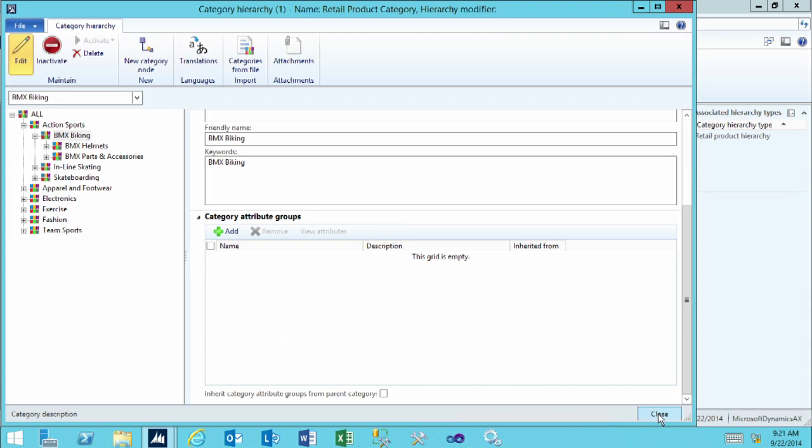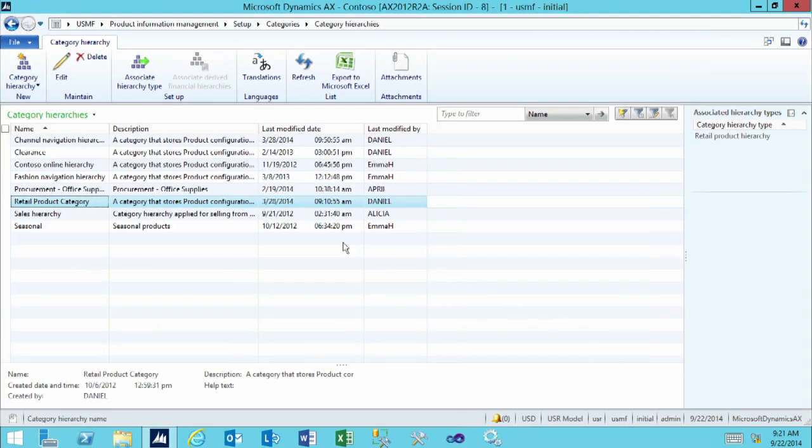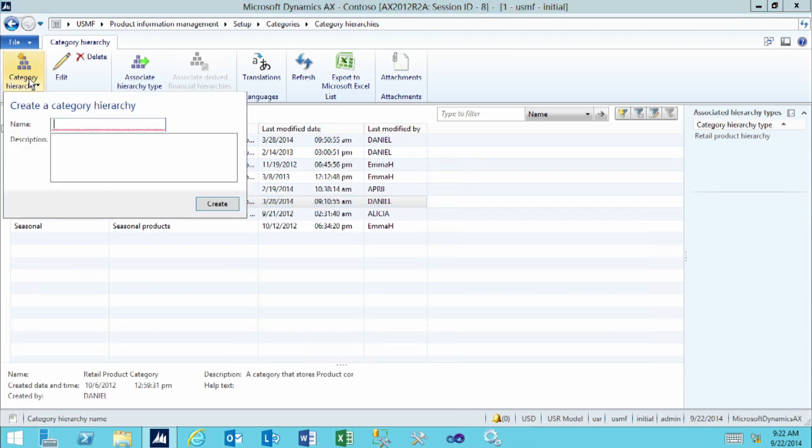Let's create a category hierarchy of our own. I'm going to close this window down and go back to the Category Hierarchies list page. To create a new hierarchy, I'm going to click the Category Hierarchy button in the New group. This will open up a small dialog box. You must type in a unique name for each hierarchy. I'm going to create mine and call it Apparel.